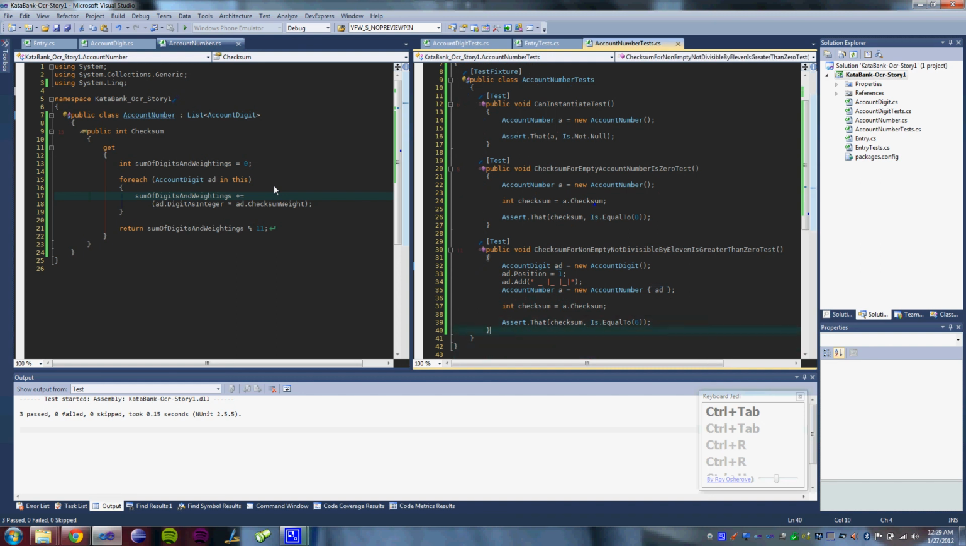So in the next segment, we'll continue. We will write the test that shows that we can compute a checksum for an account number that has this formula divisible by 11, and that will be it. And then we'll go back and we'll clean up some of our object definitions.